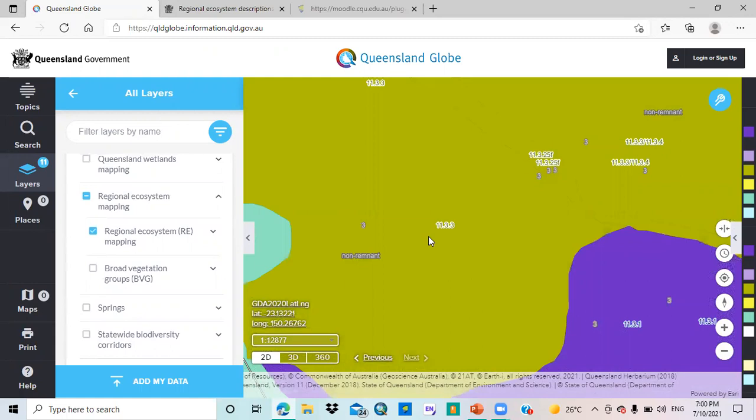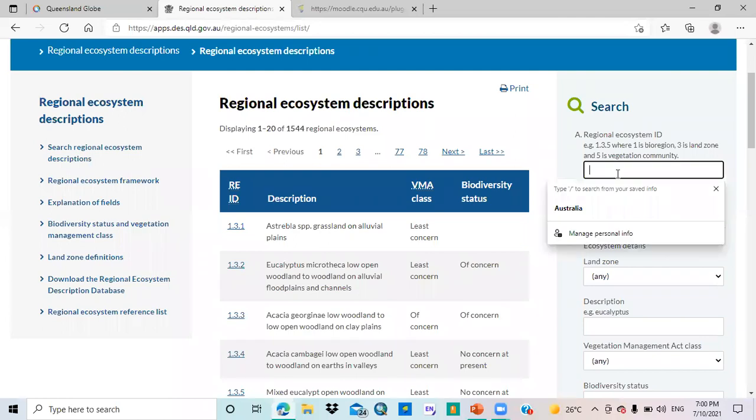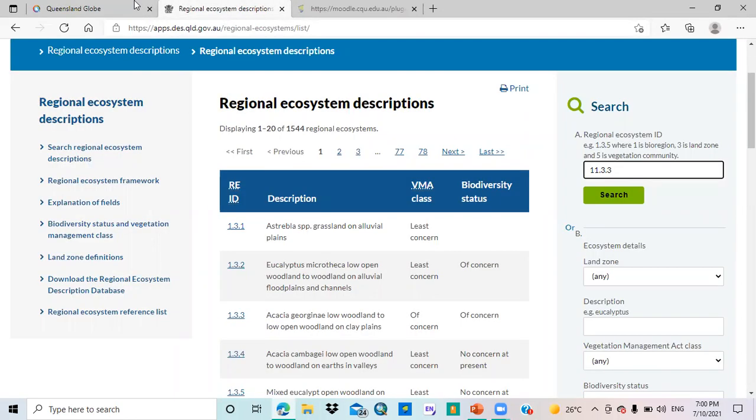All right, so where we specifically were, and of course we want to be using coordinates, we are in 11.3.3. So we write that down or copy that down and go over here, 11.3.3. Now, bear in mind that within a landscape, you might actually have multiple codes. So you will need to look up those other codes as well. You can also see here it's identifying that it's a non-remnant zone, whereas this one will likely be a remnant zone. But let's just keep it simple.